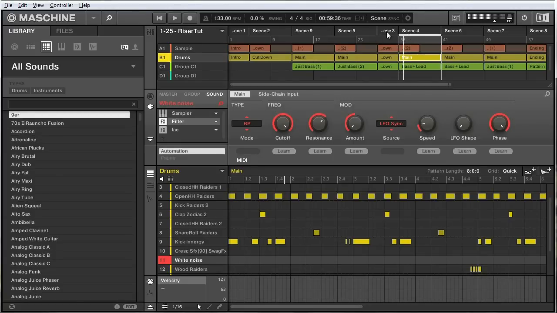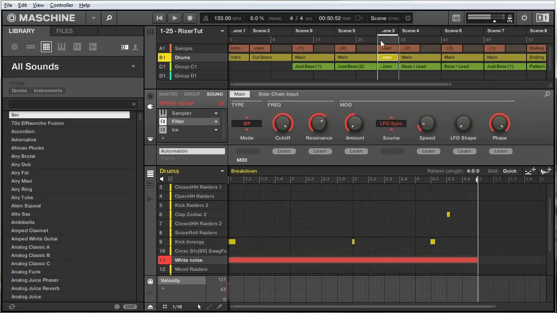So you can hear this effect happens in this breakdown scene. It has a nice little fall and then it returns as it transitions into the next scene. Nice way to add some movement to your project.